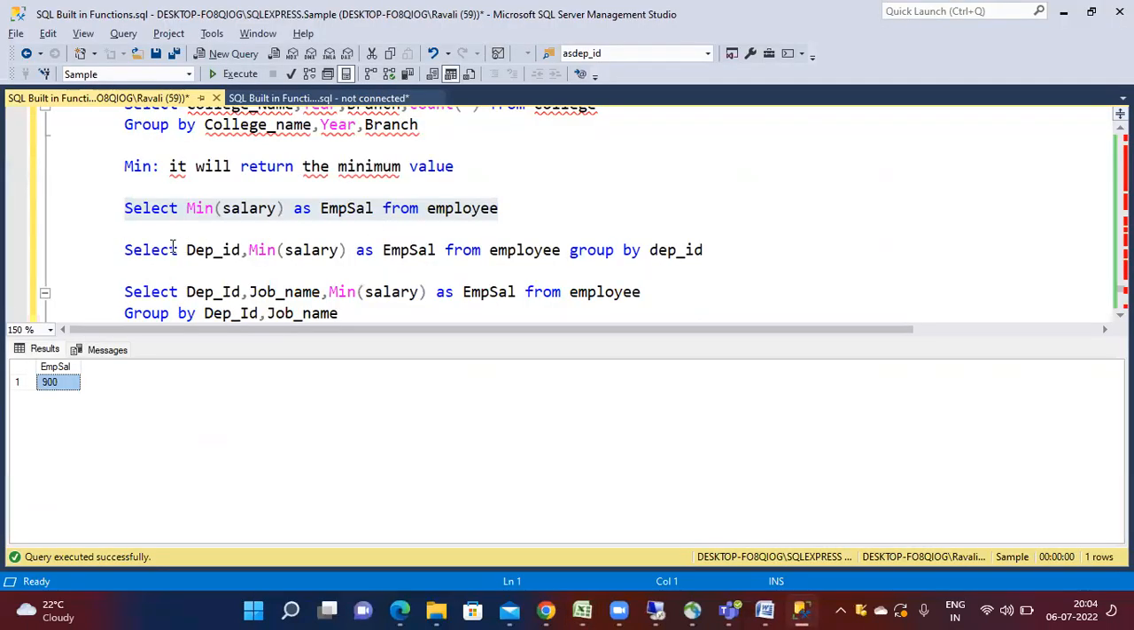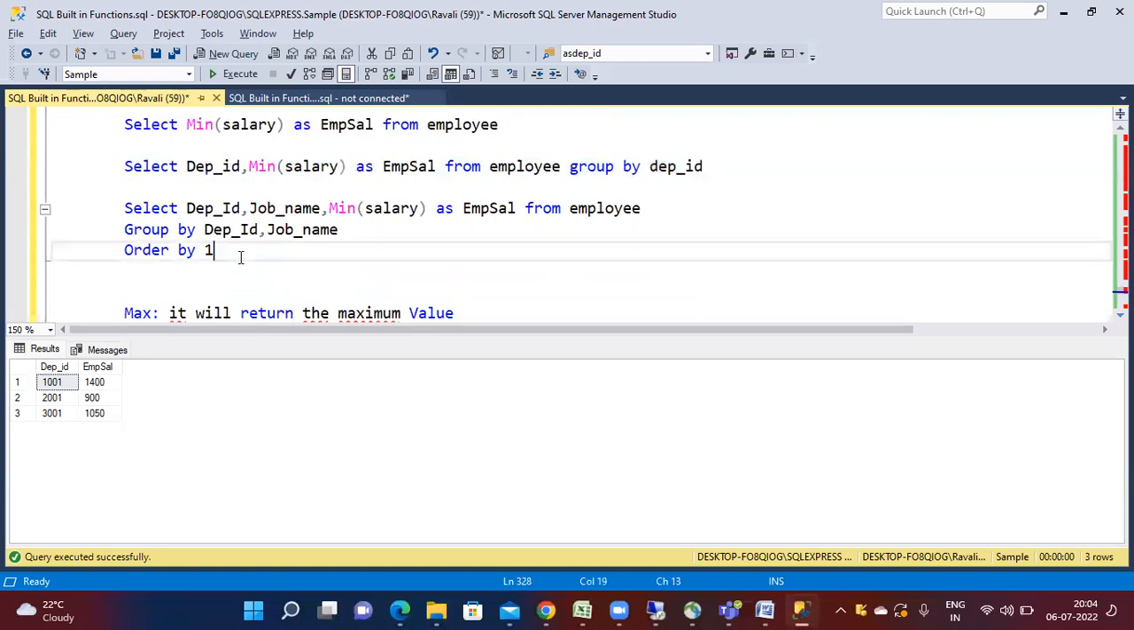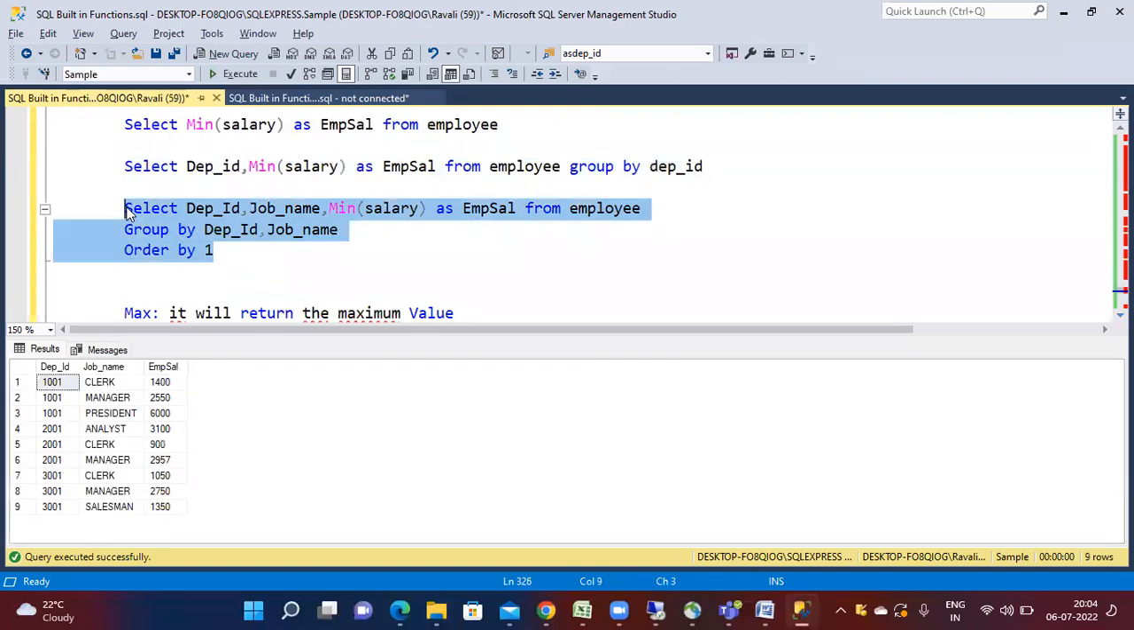Okay. Department wise minimum salary. See, from department 1001, 1400 is the minimum salary. From department 2001, 900 is the minimum salary. And from 3001, 1050 is the minimum salary. So it's the same.